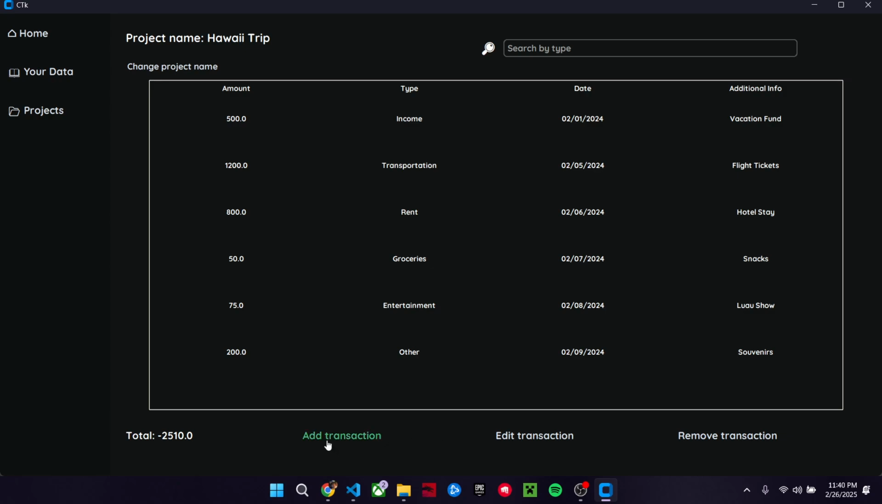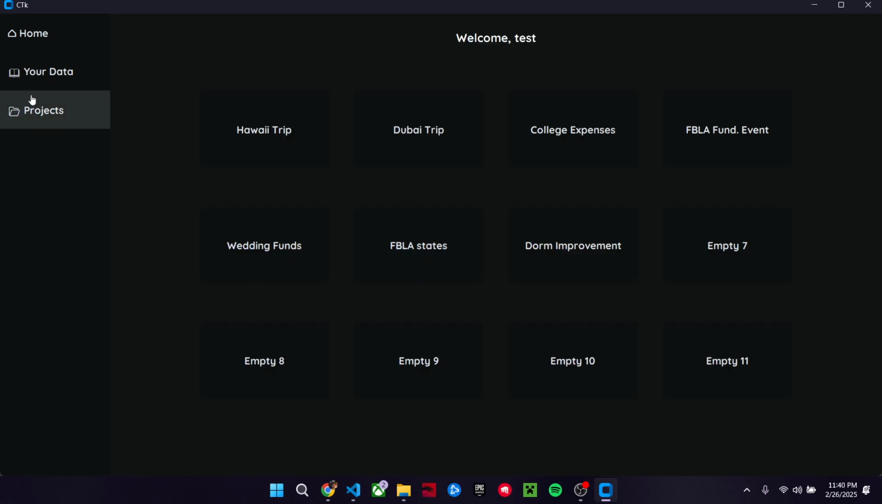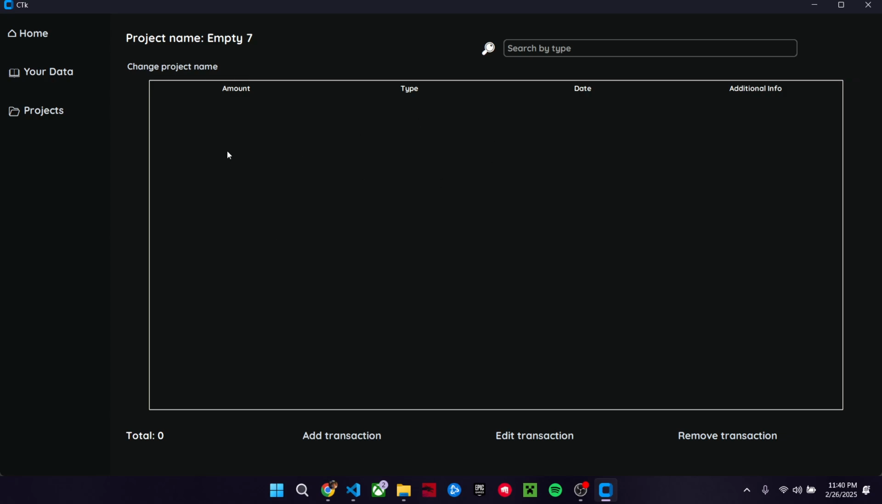This also has the add transaction, edit, and remove, as well as the type ahead search. The difference is that these only apply to this specific project. Anything you add will only show up in this project and will not show up in any of the others, but it will show up in your data, which is a collection of all of this. As you can see, you have 12 slots. We've used up one, two, three, four, five, six, seven of them, and you can add whatever you want in these ones. You can also change the project name.